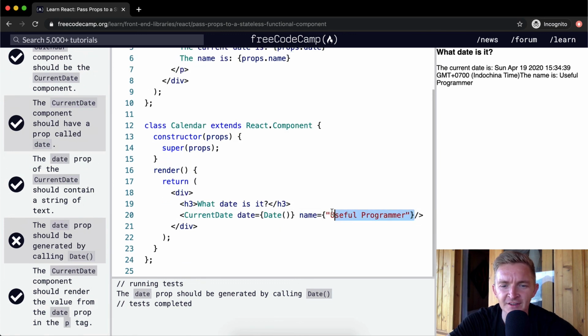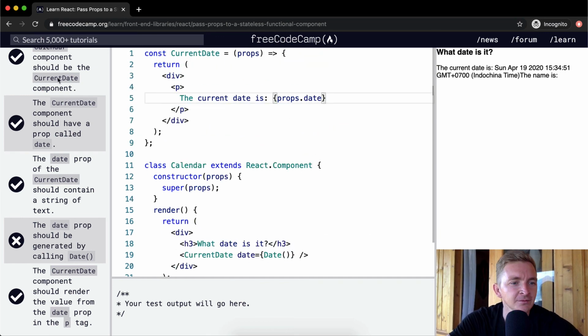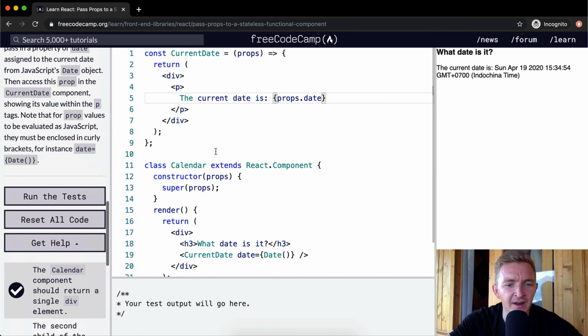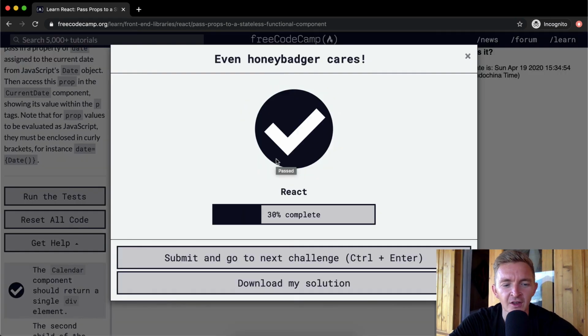Okay, well, it doesn't like the name thing, but I wanted to just show you that so you could see how it works. So let's just render it back. We've got a good looking solution. We run the tests and they seem to pass. Okay, awesome. Hope you guys enjoyed this one, and we'll see you in the next lesson.